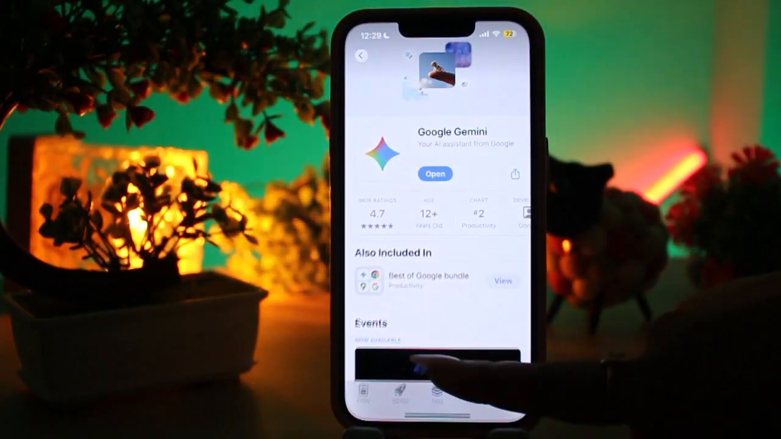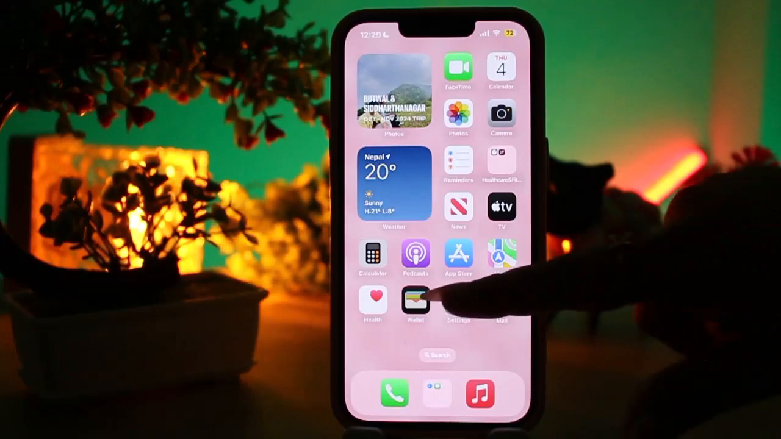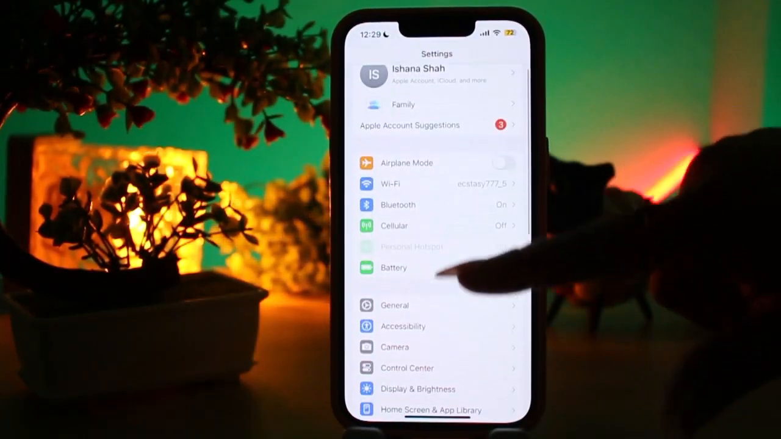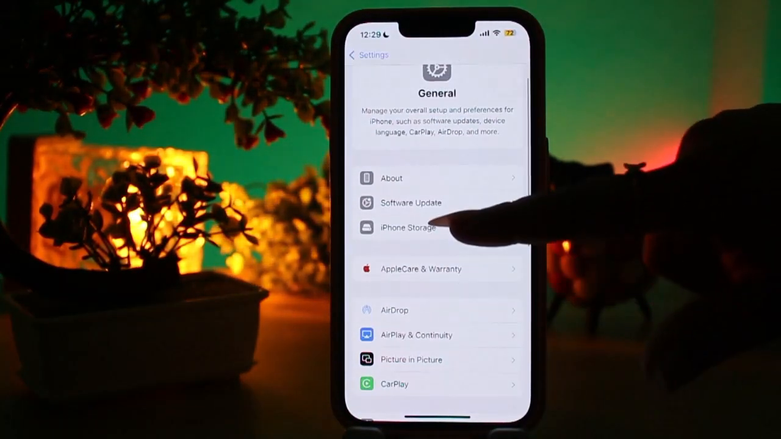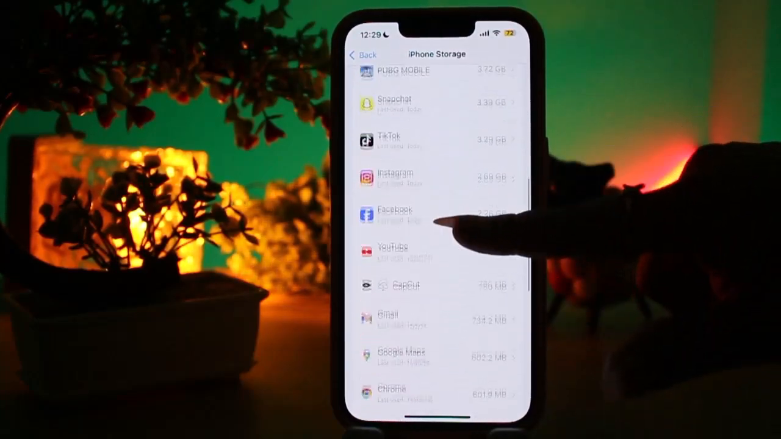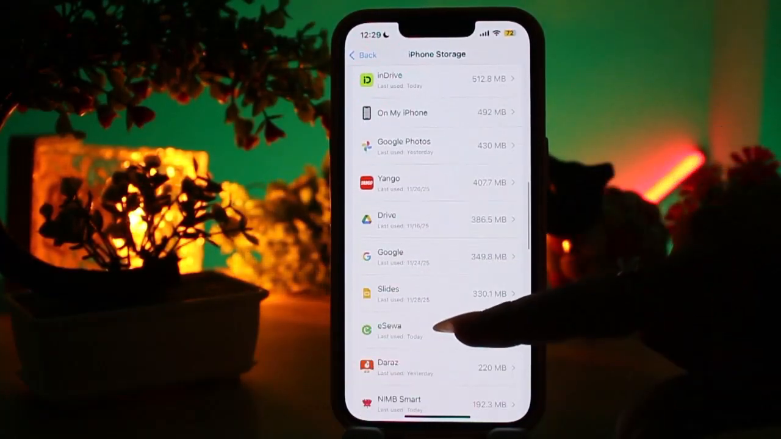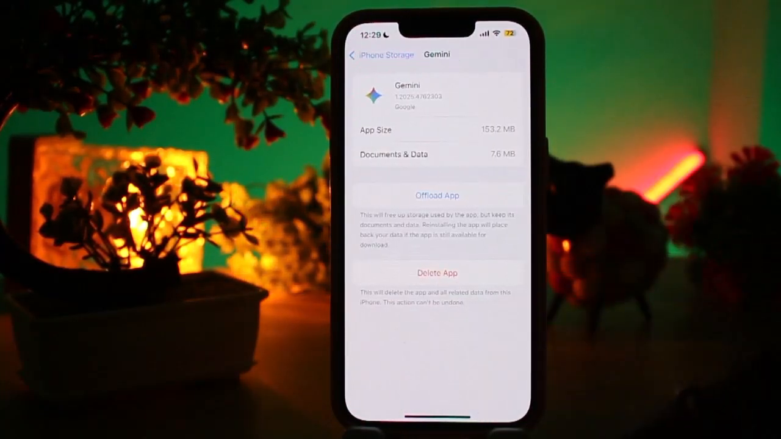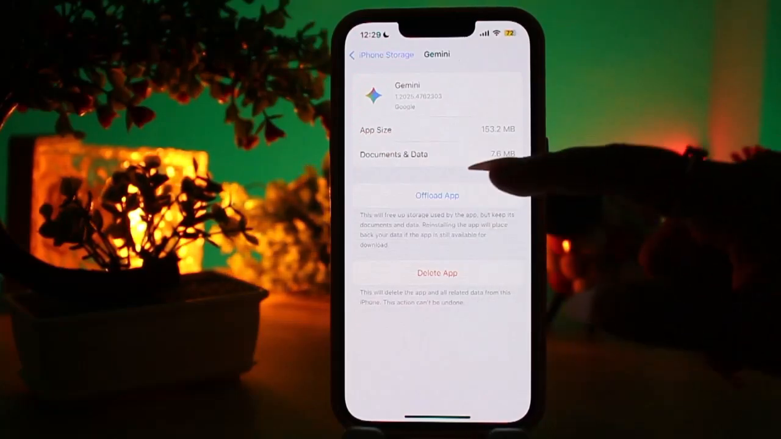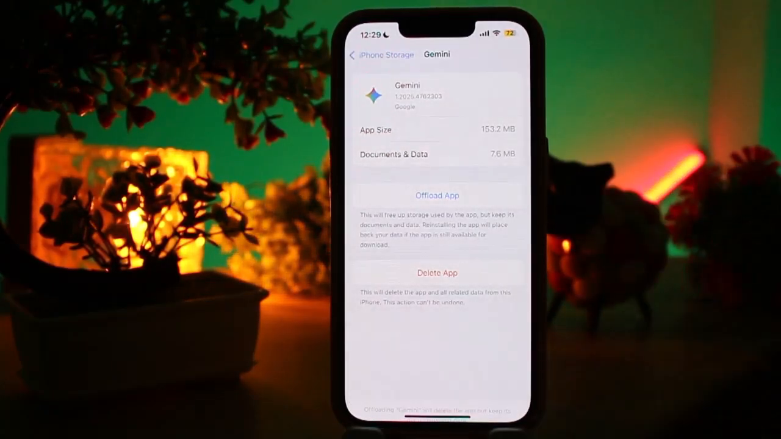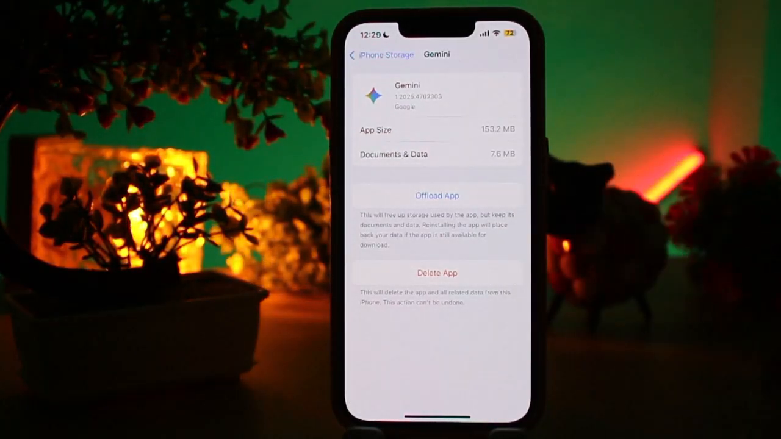And then there is also the option of settings. Go to the option settings, tap on the option general, go to the option iPhone storage and search for the app Gemini in which you are facing the error issues. Tap on the option Gemini and there is the option offload app. Tap the option offload, confirm it, and there will be the option reinstall app.